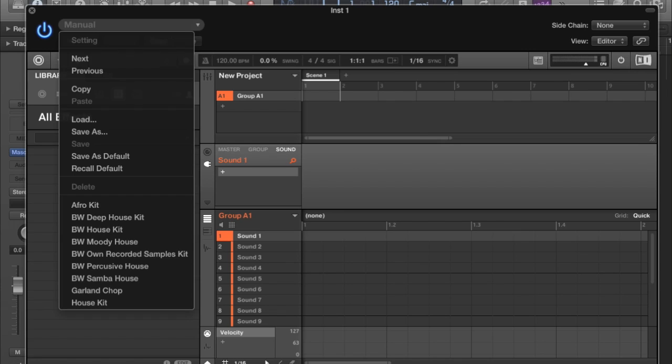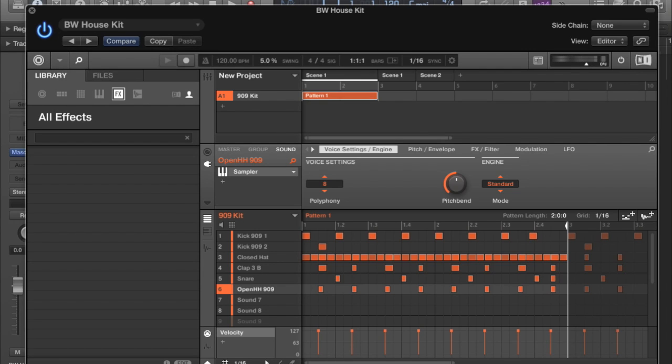Okay, and for the purposes of this, I'm just going to load up a preset. Let's just give this a quick spin. Okay, very basic house beat. And as you can see, I'm using six individual sounds, or six pads.